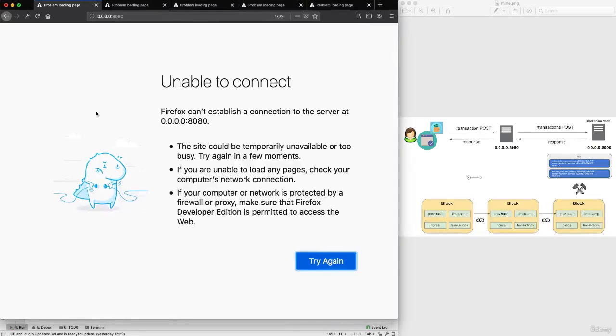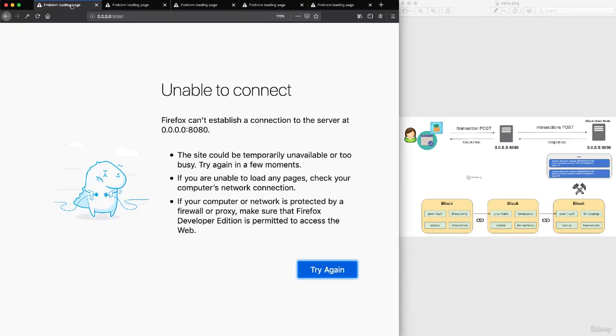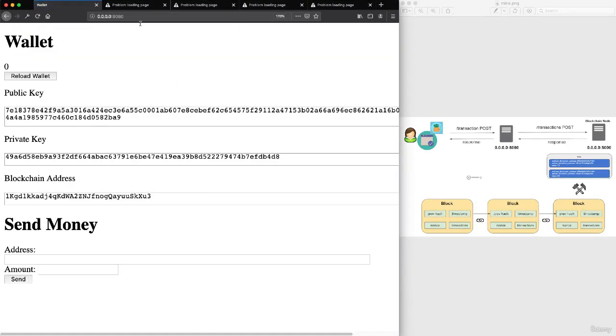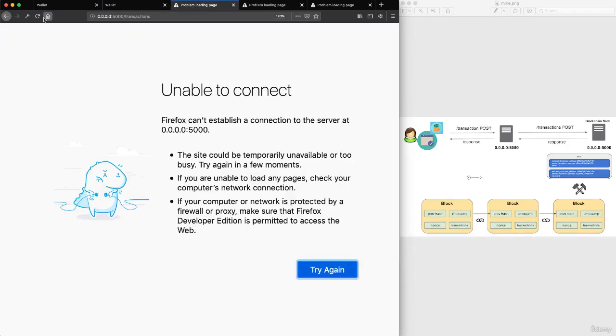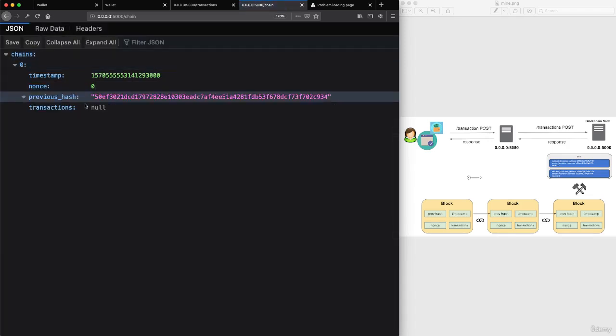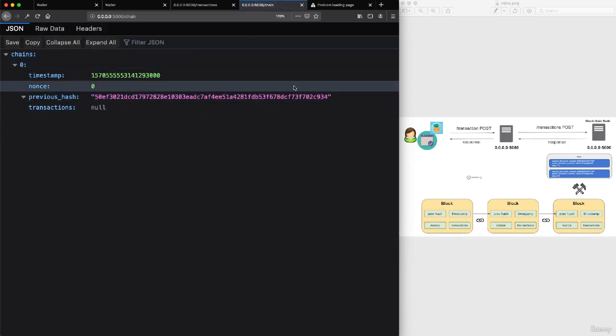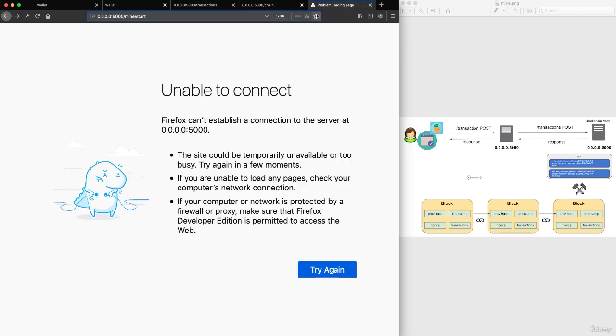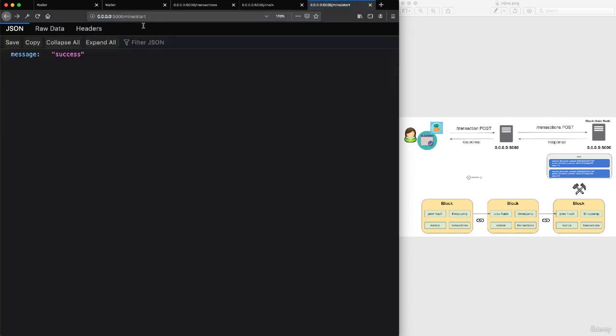Here I have my browser pulled up and this is person A's wallet's UI. Next is person B's wallet UI. Then next is /transactions, which is currently empty. And next is /chain, and we currently have a block from our blockchain. With this condition, we want to call on start mining. We have /mine/start, and let's run this now. And when we do, we get message success displayed. Right now our transaction is empty, so we aren't performing any mining.